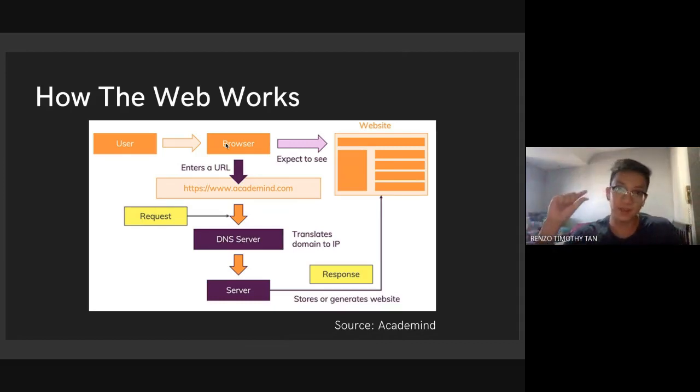Then, from that request, it's going to go to the server, and then the server will give back the response. So it will give you the HTML files, the CSS files, all the data, the backend stuff, so that it will give you the website. So that's basically, in a gist, how the web works.